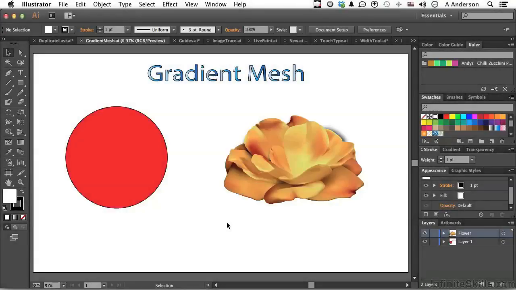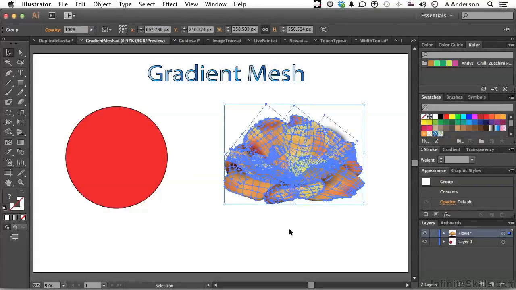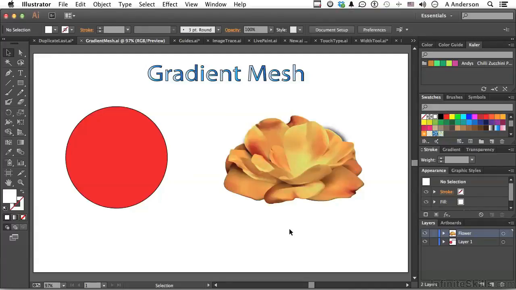Number 6, gradient mesh. Been there for a while? You can achieve things like this in a gradient mesh. You can do something simple. Here's the tool right over here.